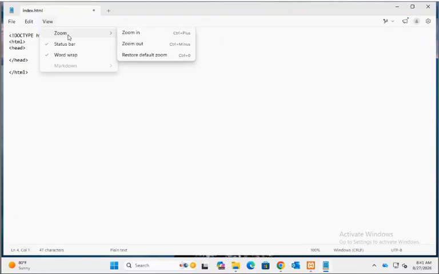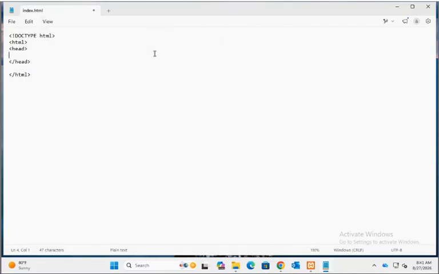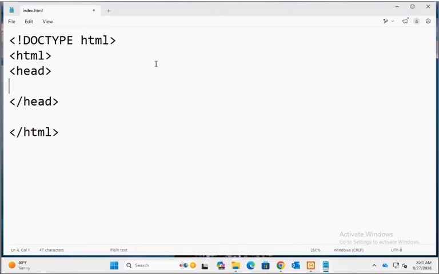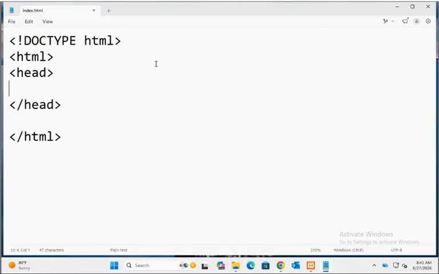This is a little bit difficult to see, so Control plus. There you go. Now we can see it better. We're no longer squinting, hurting our eyes.